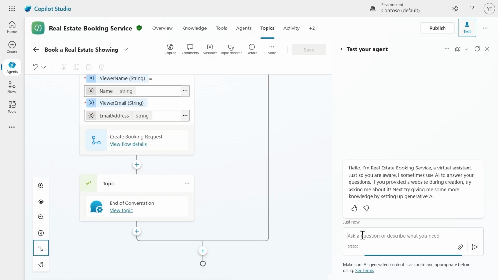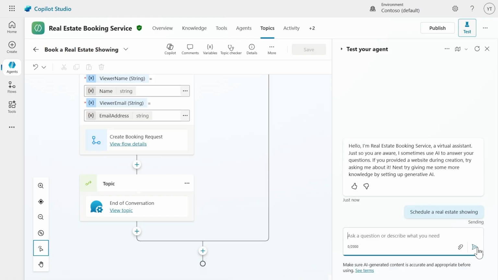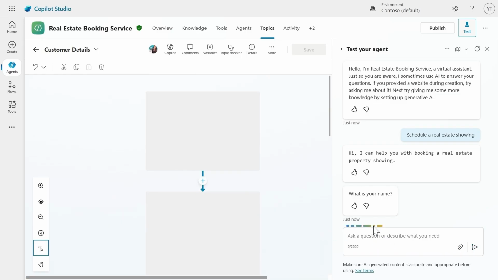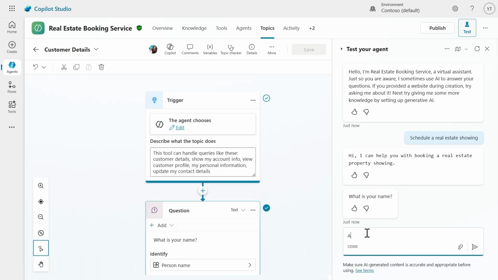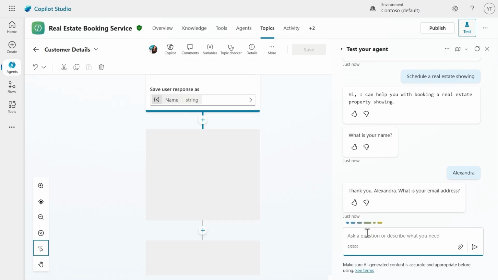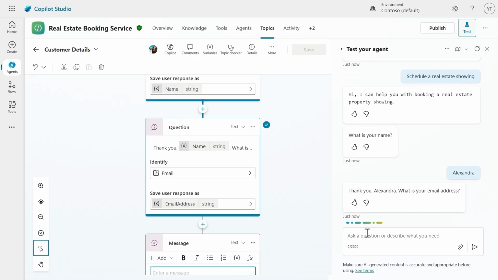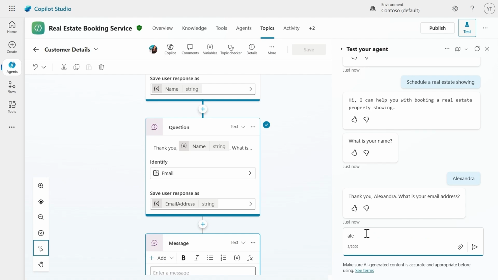And let's just test that it's still working well. We'll start with scheduler real estate showing. On the left side, I'll see how it activates our first trigger. It's asking straight away the question, what is my name? Alexandra. After that, it asks for my email address.